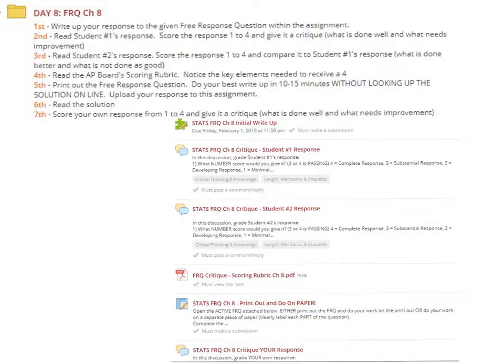Now the critiquing that you used to do in your mid-chapter free response is now going to be moved to the end of the chapter free response. So it's going to be the same process here. You're going to go into this initial free response, type up what you think the answer should be, then look at 2 different student write-ups and give them a critique. Wrap that up by actually looking at the actual scoring guidelines and seeing what a true 4 would look like, which is going to represent steps 1 through 4 here.